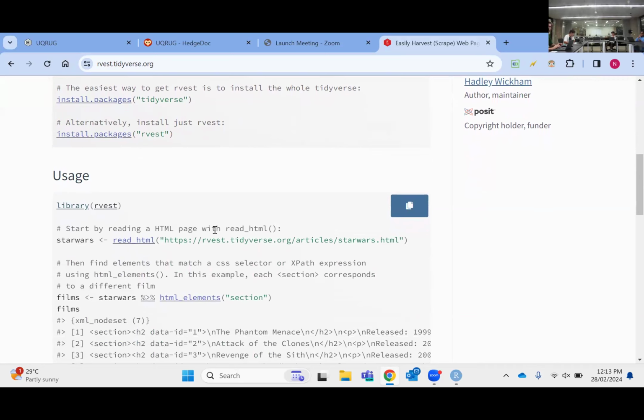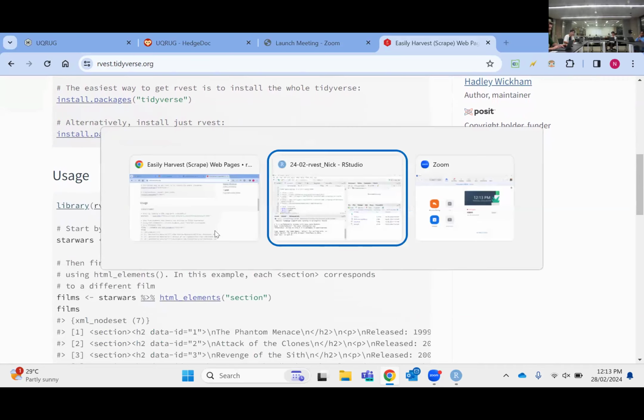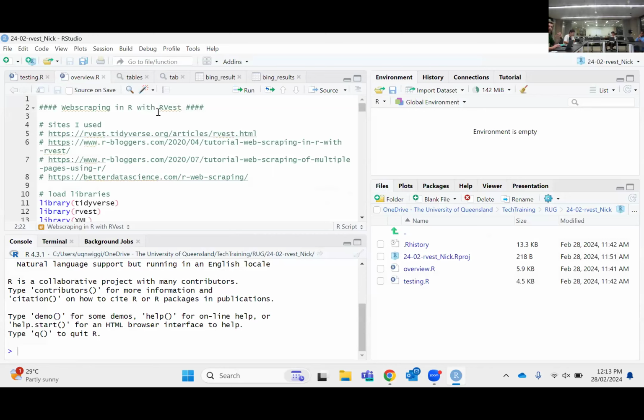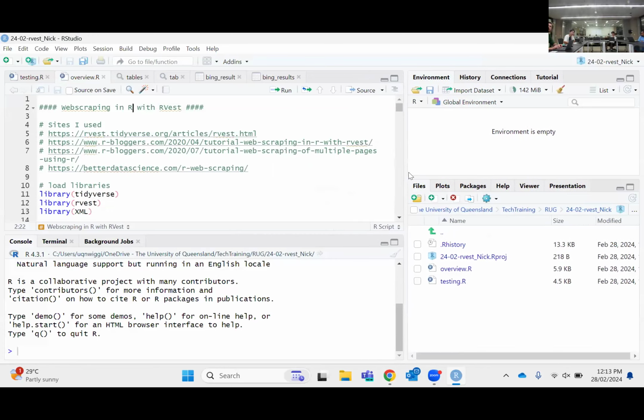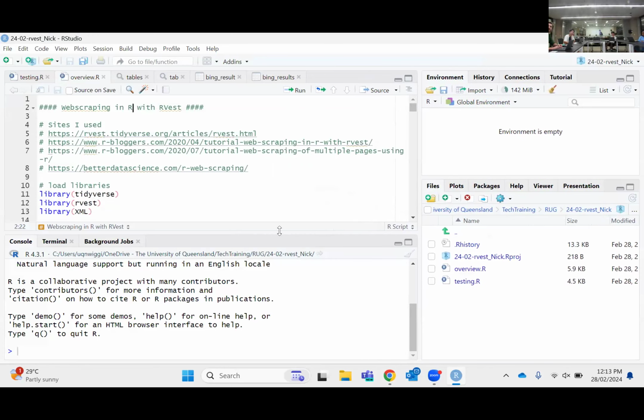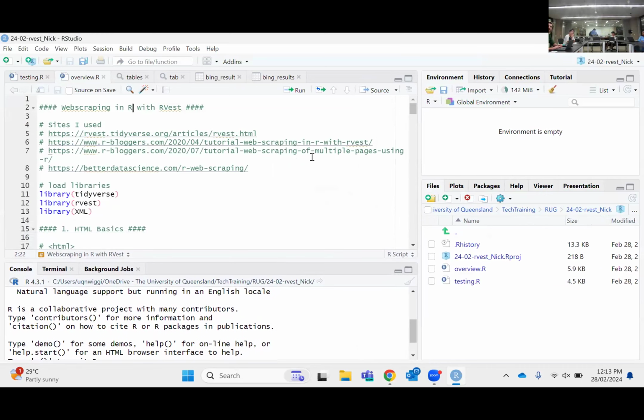So I'm going to go to my code in RStudio and talk about web scraping here. For those online, is that big enough? Do you need me to zoom in, or are you happy with the size of that text? Yeah, I can read. Good size, excellent.